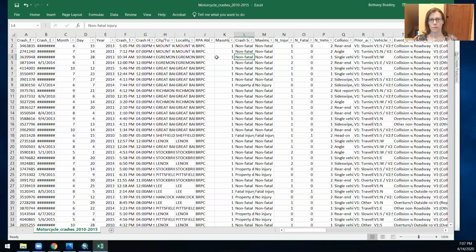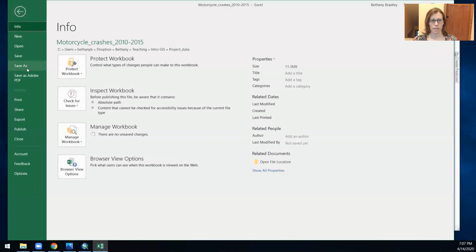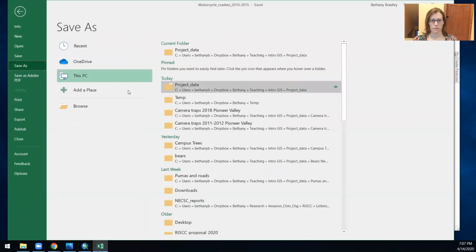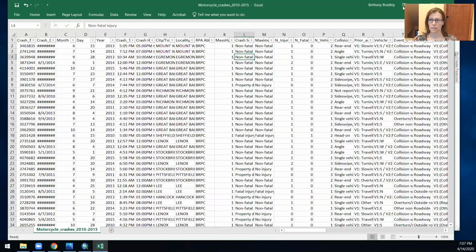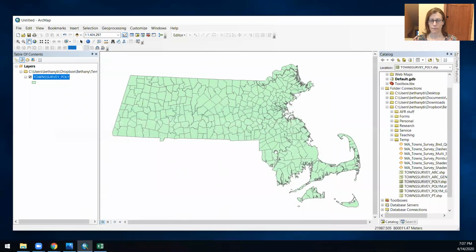All right, so this is an Excel file. Excel and GIS don't play nice, so I am going to save this file as a comma separated values, a CSV file, which GIS is kind of into. I have also downloaded the towns data from Mass GIS, so I just Googled Mass GIS towns. And here's a polygon layer of that.